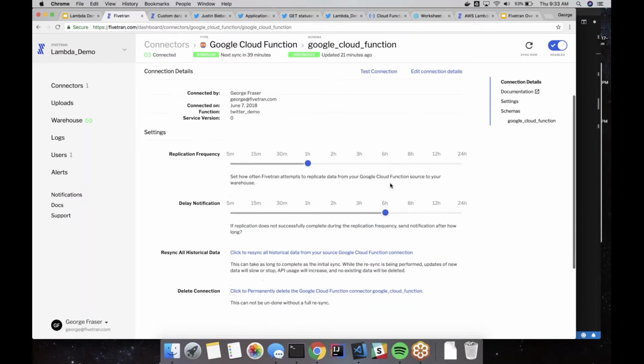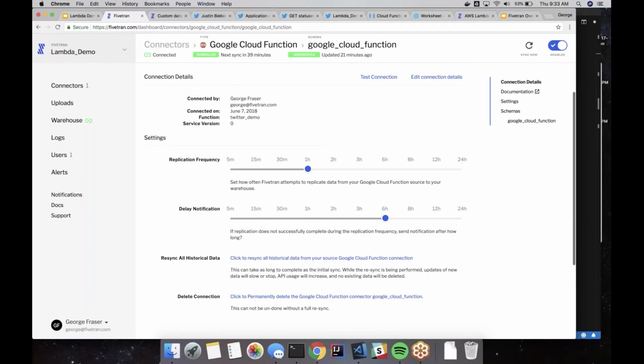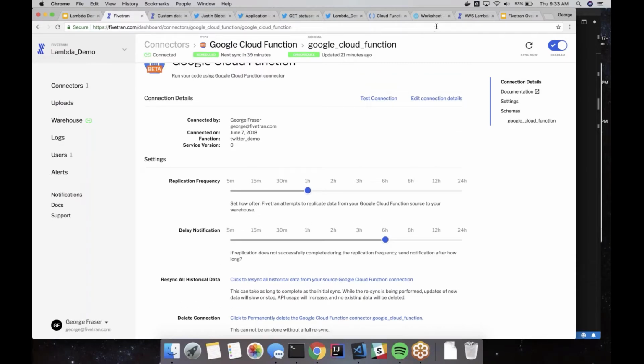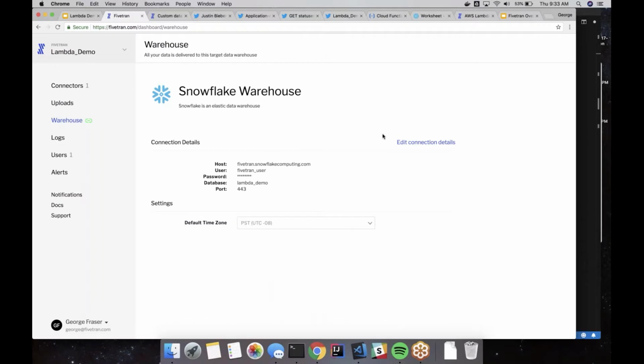Importantly, we can actually resync all historical data here. So we've set all this up. I set this up last night, and it's run a bunch of times overnight. I set it up to connect to a Snowflake data warehouse. So right here, I've got a Snowflake test data warehouse that I've configured this account to send data to.